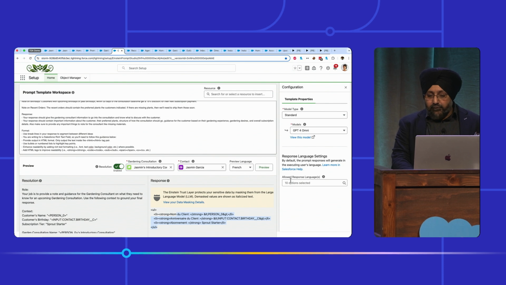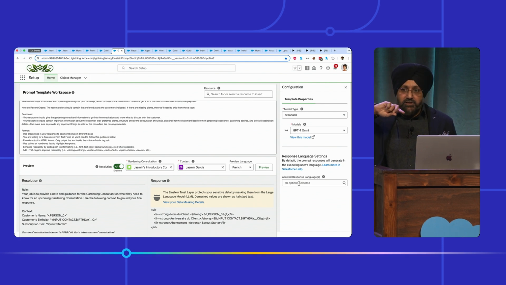Here I will only see the languages I've enabled, but let's say you executed from outside and French wasn't there, then it will fall back to English because French is not allowed.